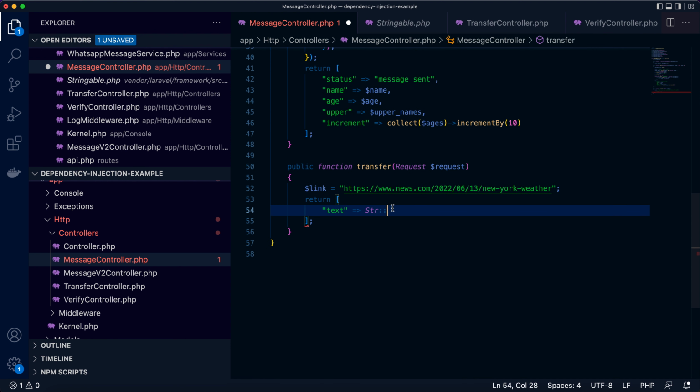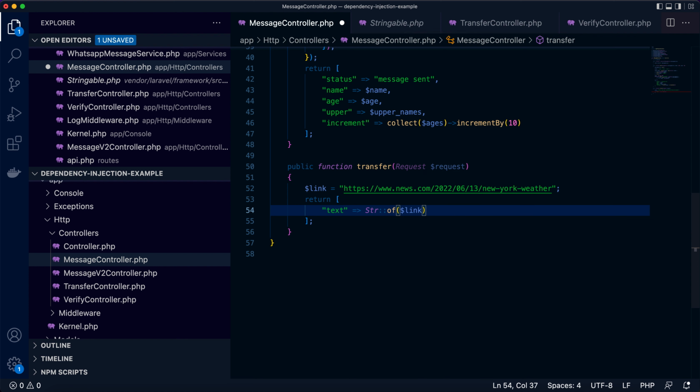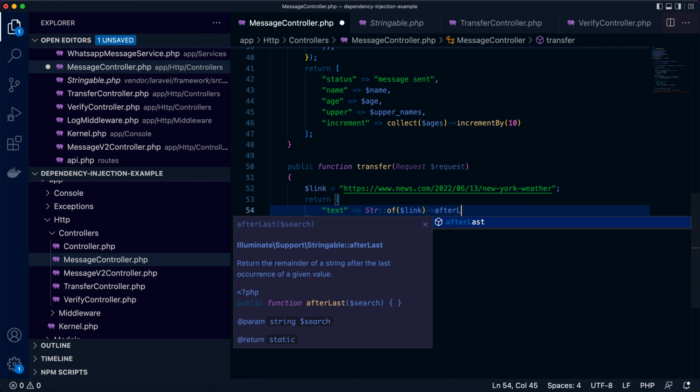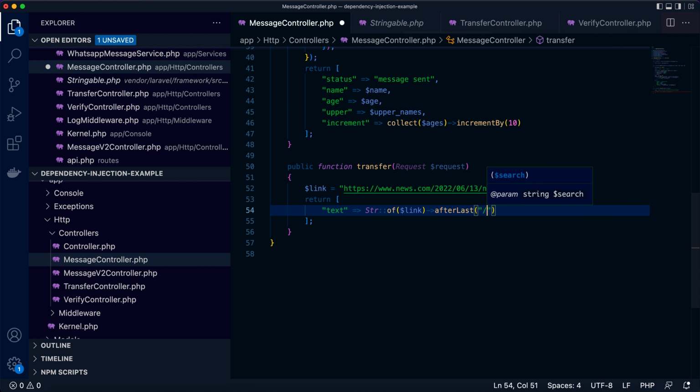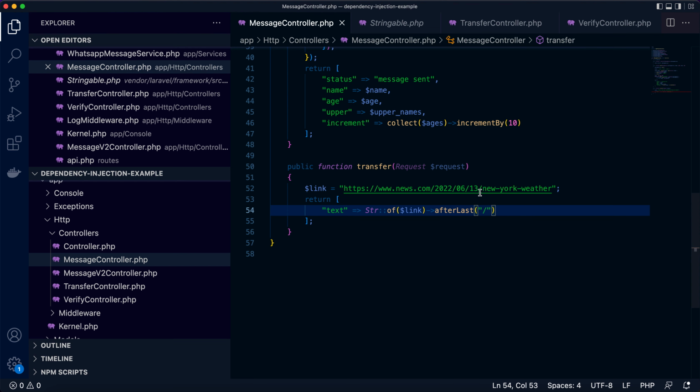So we can use the str function to get a Str instance out of the string and use the afterLast function, called with a search term, slash. Let's see what it gives us. We make the API call so we can see New York weather is returned. So that's the part after the last slash.